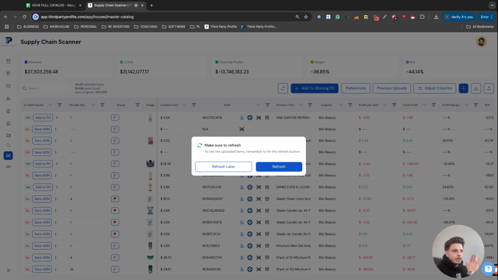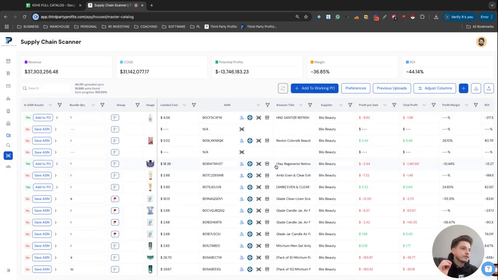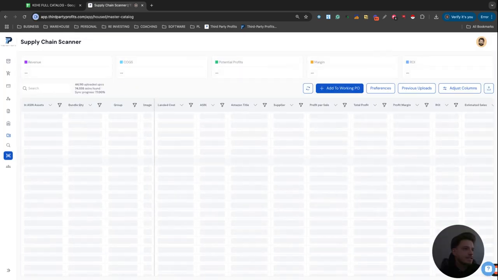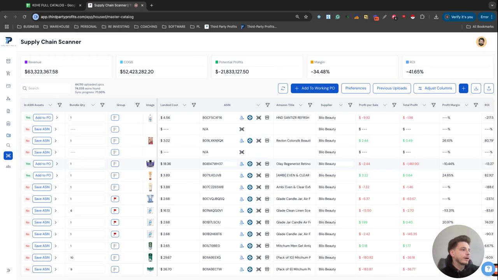So we're going to hit this refresh button here, which will pull in all of the live data for that catalog that we just uploaded. So once that's all in the system, we're going to be ready to rock and roll. So we're building this purchase order from scratch. Like I said, I'm excited to see what kind of results we can yield and see if we can find any profit products. So let's set some filters within the software and let's get specific.